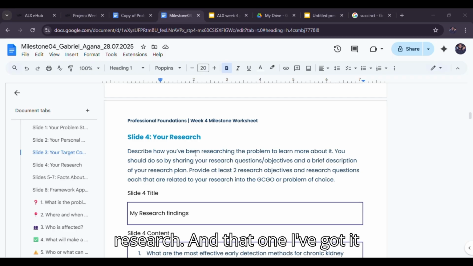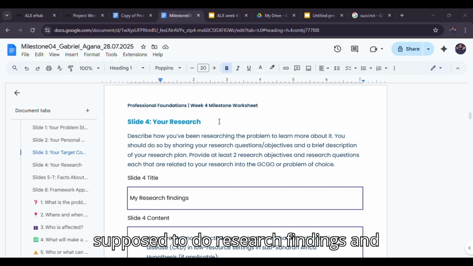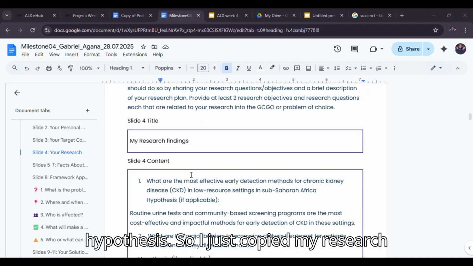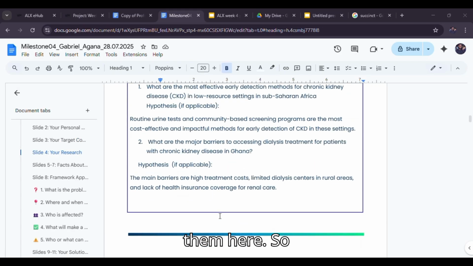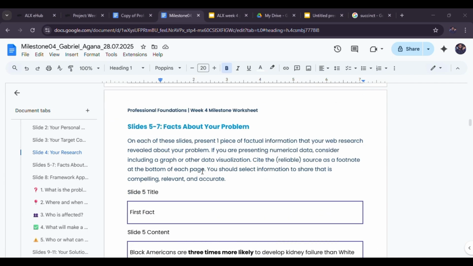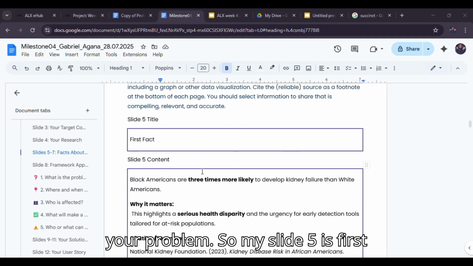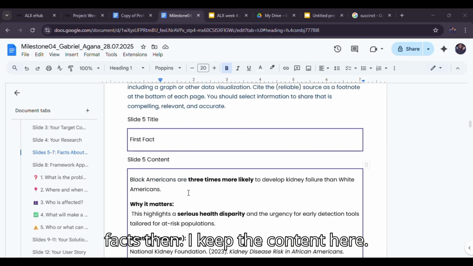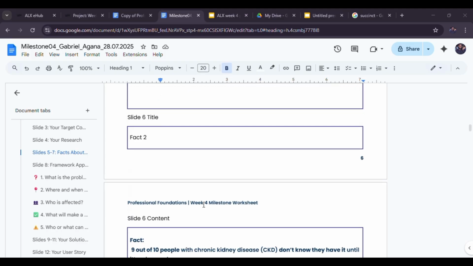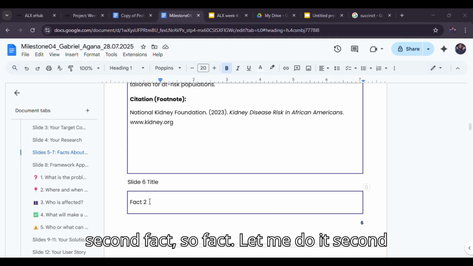Slide 4, your research. I got that from my week 3 content, where there was a particular portion in which you're supposed to do research findings and hypotheses. So I just copied my research from the week 3 slide and kept it here. Slides 5 to 7, facts about your problem. On each of these slides, you present one piece of factual information that your web research revealed about your problem. My slide 5 is first fact, and I kept the content here. Slide 6, second fact.